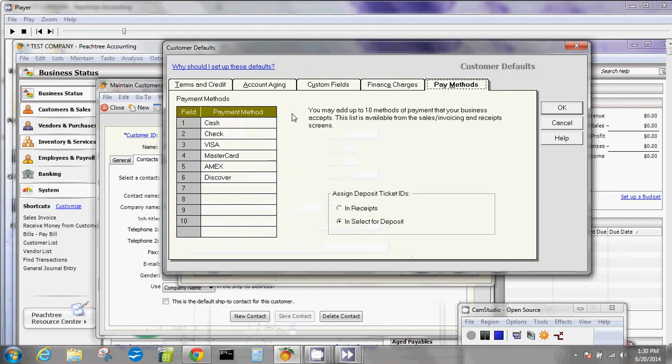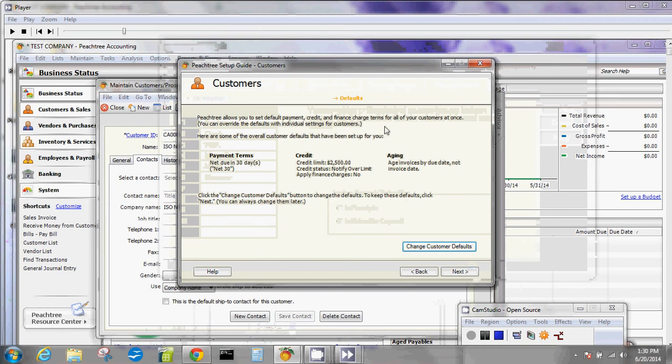And then the pay method. What payments will you accept, and select for deposit or in receipt. You can add as many as 10. I'm not sure about other versions of Peachtree, but this is Peachtree 2012. Once you're finished working on this, you can click OK. And then the next thing you do is set up a sales tax.